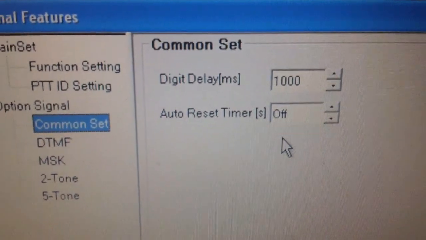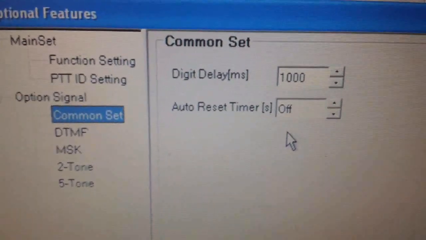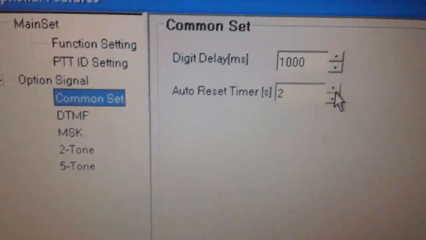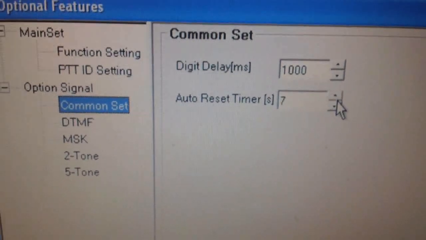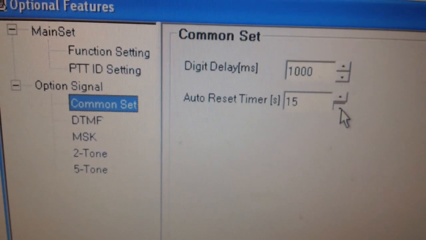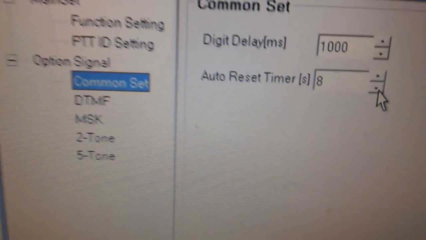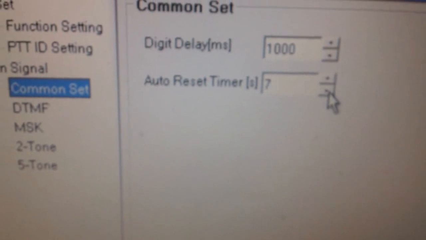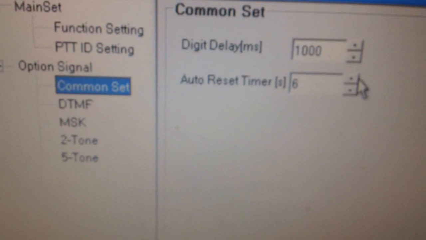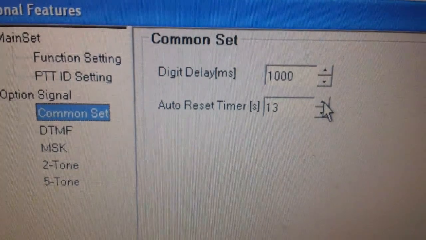I put it to off, so once it gets activated it would stay on until you either turn it off, change channels, or whatever. But if that's not your method of operation, then you could go up to 15 seconds. So after 15 seconds of silence, or any of these seconds that you have chosen, if it sees silence for, in this case, 8 seconds, it would mute itself. But if there's traffic and they keep yakking, it'll stay on until it sees silence, and then it would have to be paged again to open up again.